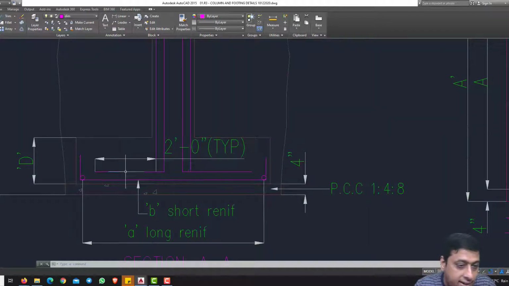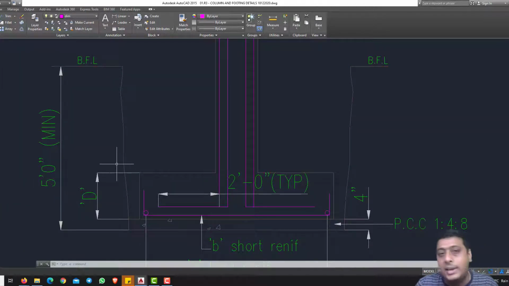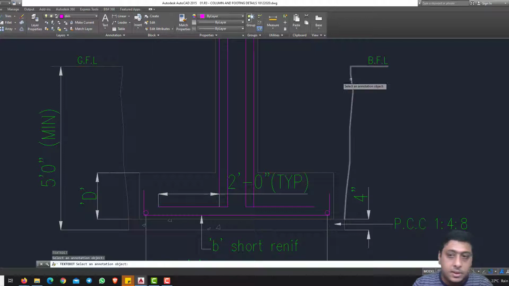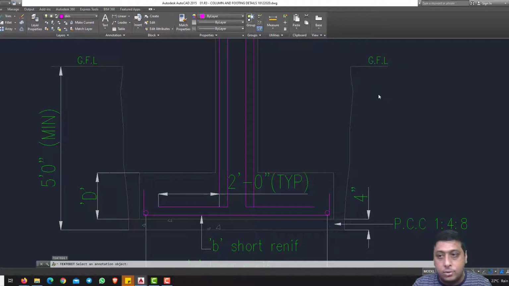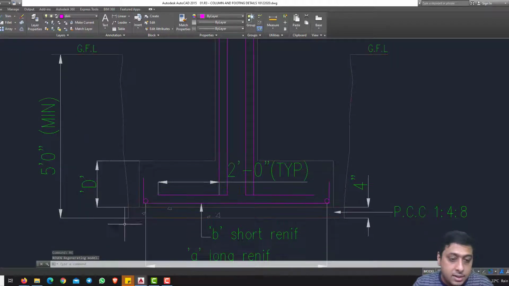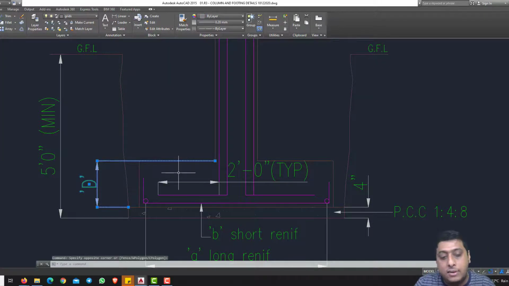So the PCC we are going to lay, then the depth. The minimum for any kind of residential building, ground plus first floor or ground plus second floor, depending upon the soil condition, the soil report is going to suggest what the depth of the foundation should be from the floor level. Here it is the floor level. It should be ground floor level. From the ground floor or the existing or natural floor level, we have to go a minimum of 5 feet. On the 5 feet, we are going to lay the PCC of 4 inches or 6 inches as per the requirement. Then this D represents the depth of the concrete which we have to put.